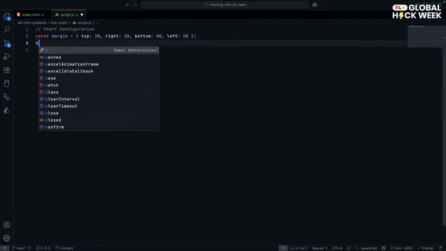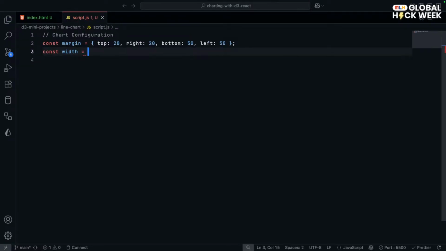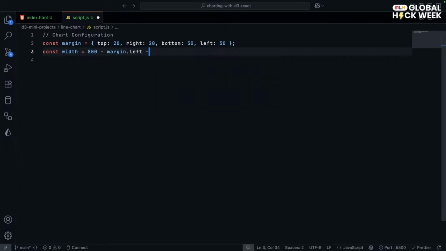Now const width is equal to, let me also zoom in a bit. Width is equal to, let's say my whole chart is 800 pixels. From that, remove the margin left and also remove the margin right. Imagine a box. This is the box, this is my bottom, this is my left. My actual coding area is only this much. I want to remove the left part and also the right part for the width where I can actually code. Similarly, I can do it for height.